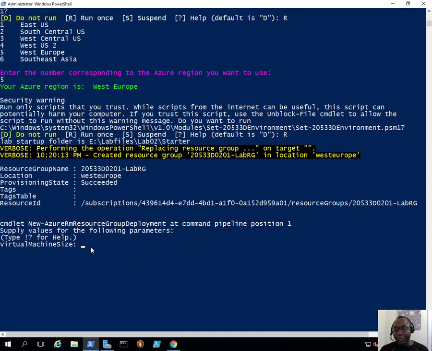Now it's going to ask me to specify a virtual machine size. This depends on your environment. If you're already close to the Azure limit for your region, you may want to select a smaller VM size like Standard D1 V2. But in my own case, there's no other resource running apart from my lab VM, so I'll select Standard D2 V2 just to make the machines a bit faster. But there's nothing stopping you from entering a smaller VM size. So I'll enter Standard D2 V2 and press enter.